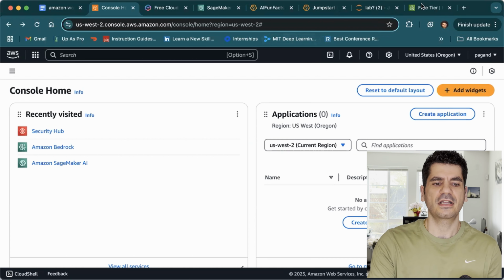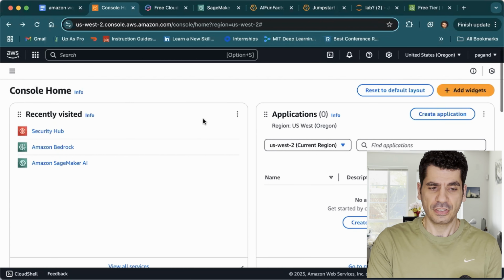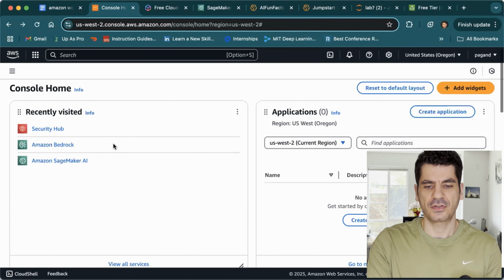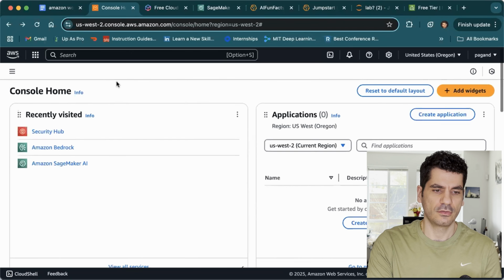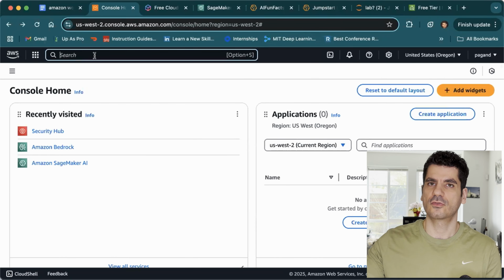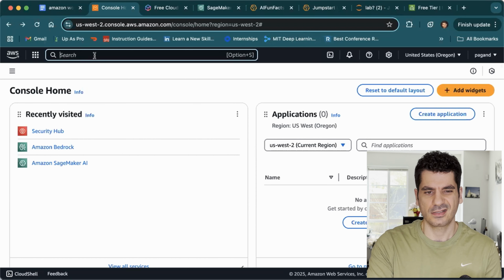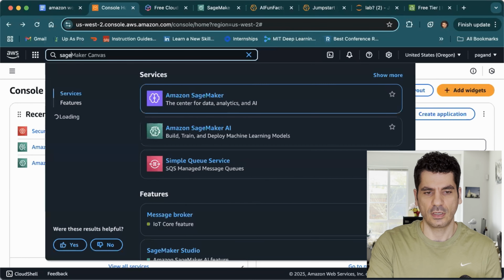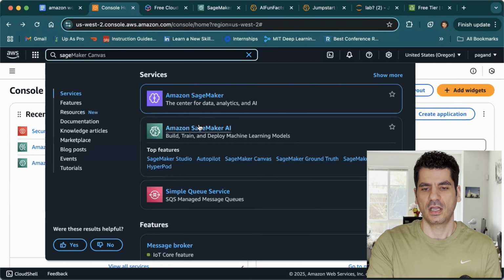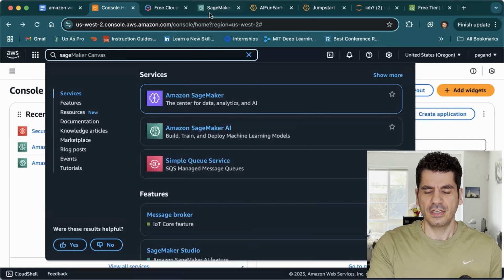After you create your account, you will be logged in here, and these are the different services that you will have access to. What we really want to look at in the beginning, I'm going to search for the different cases that we want. The first thing that we want is SageMaker AI. So SageMaker AI, this is the one that we want. If you click on it, it's going to bring this one in here.